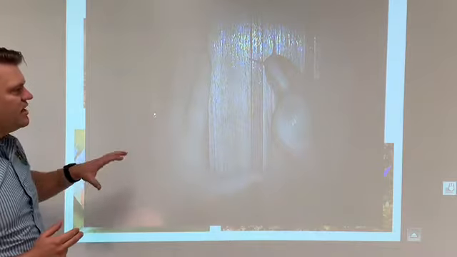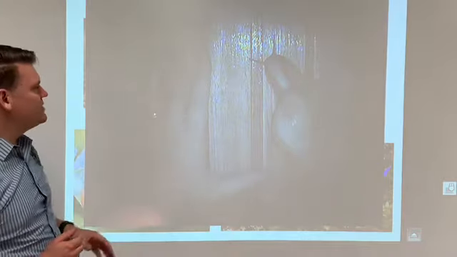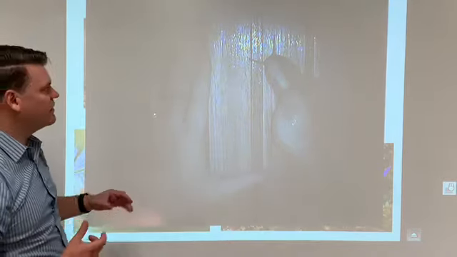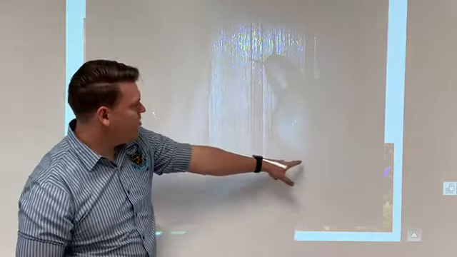And if you can see here, it might be a little hard to see, but this is when I was living in South Africa, and this is a giant snail.